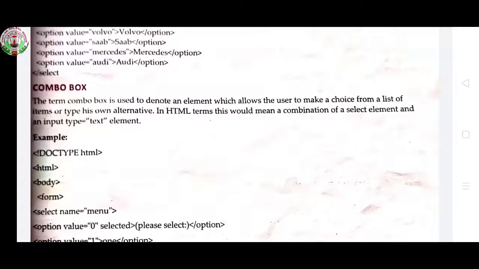The term combo box is used to denote an element which allows the user to make a choice from a list of items or type his own alternative. In HTML terms, this would mean a combination of a select element and an input type is equal to text element.